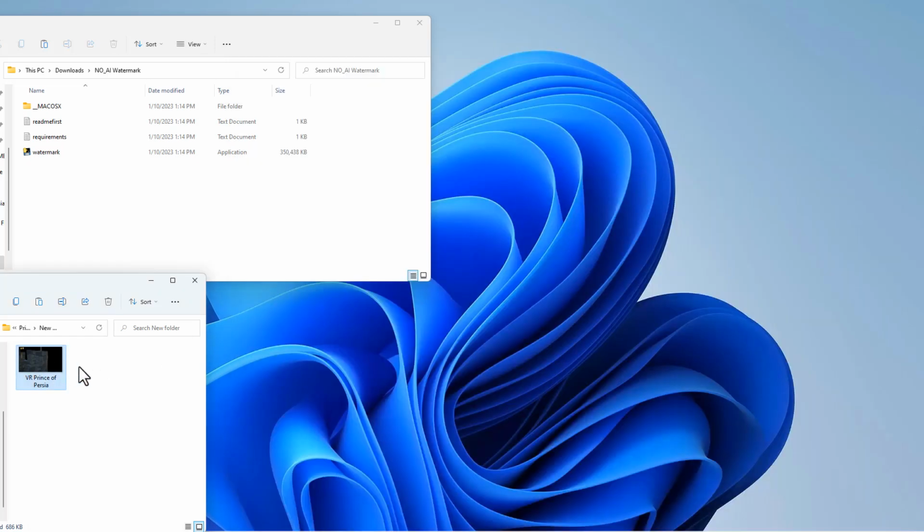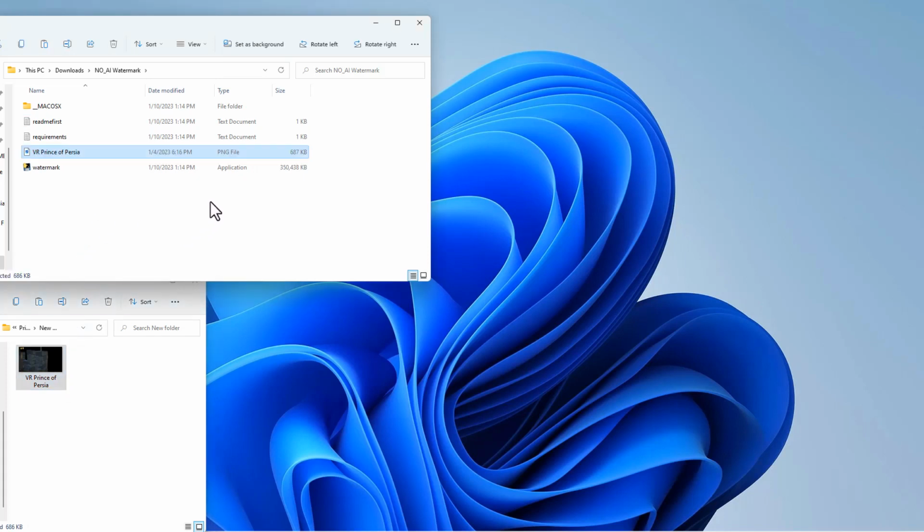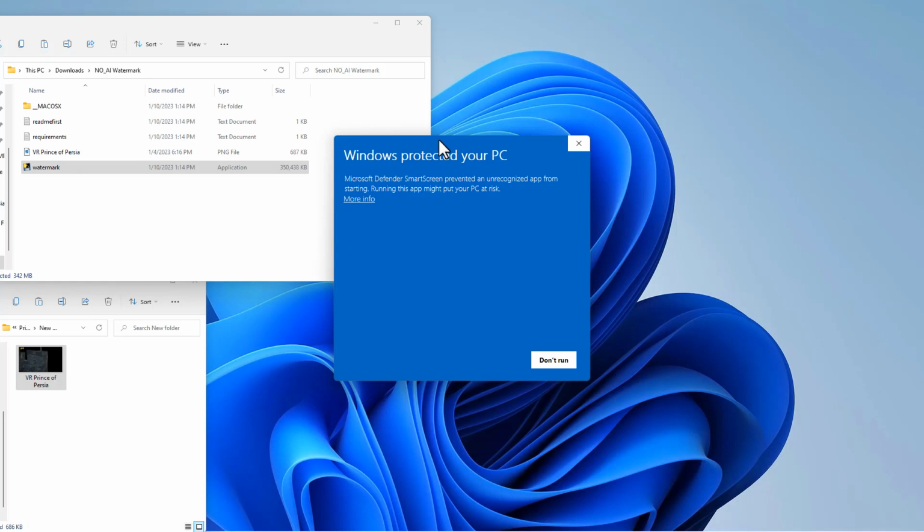So I'll make a copy, Control C, go here, Control V. Simple so far, all right? Watermark, double click. So for my antivirus, this gives me this message. It says, Microsoft Defender SmartScreen prevented an unrecognized app from starting. Running this app might put your PC at risk, but since I know Edith and I trust her and I know who created this, I got nothing to worry about. More info, and then run anyway.